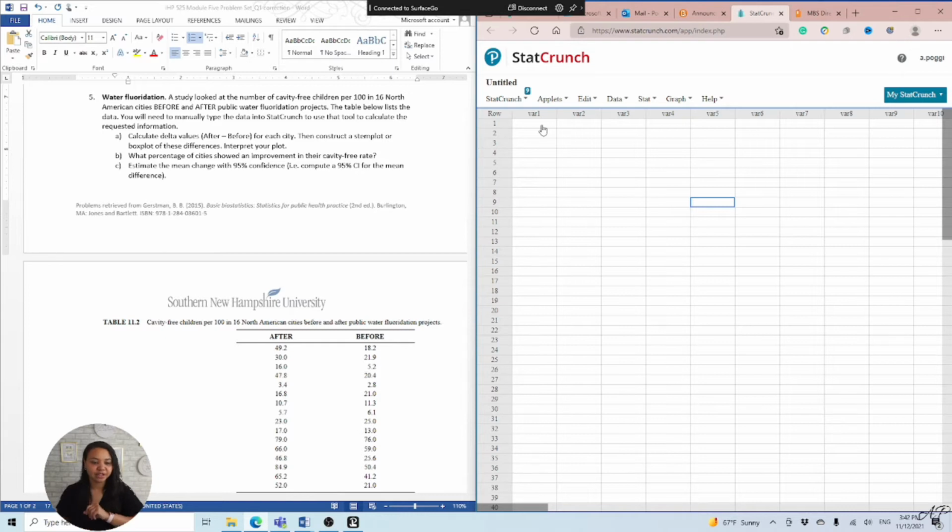Okay, let's look at this exercise. It's about water fluoridation. The study looked at the number of cavity-free children per 100 in 16 North American cities before and after public water fluoridation projects. If you're familiar with this public health strategy, adding fluorine to the water helps with oral health. Okay, and so the table below lists the data.